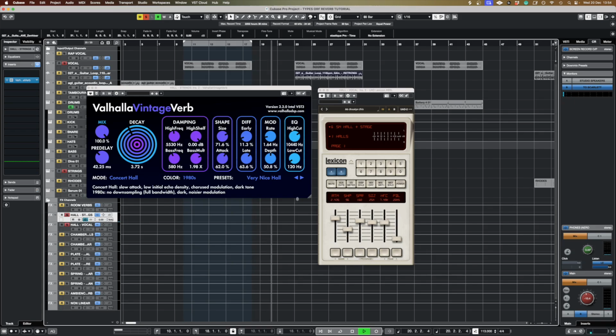And that lovely reverb tail there. Quite a long decay on that one, 3.7 seconds. Number 3 on our list is chambers.